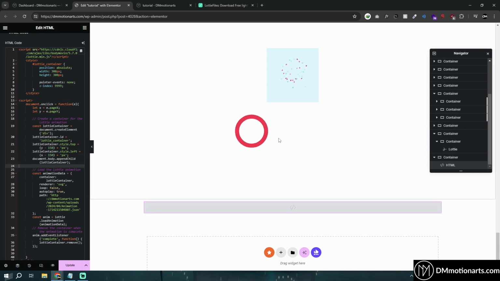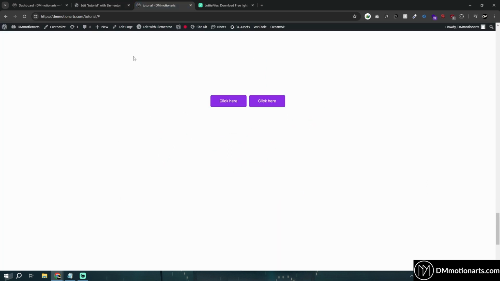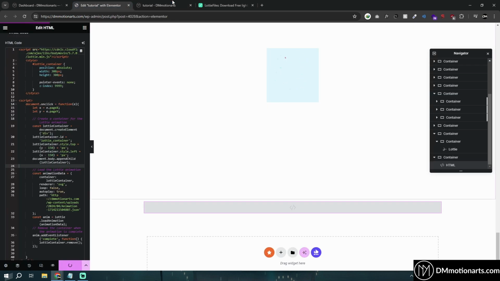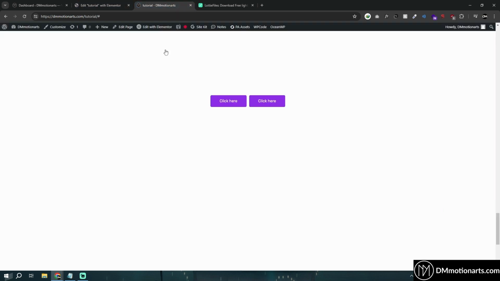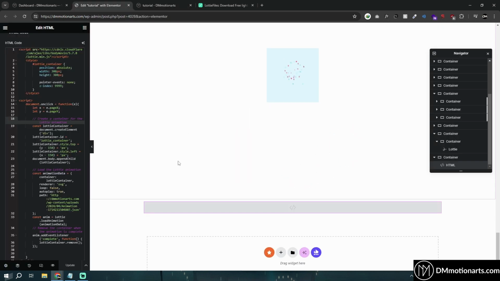and now we wait, and you could see it is now running. In case you cannot see the animation happening in the editor, just update it and check it on the live page. And now you could see the container has gotten bigger and the animation has gotten bigger. Now we see how we can upload it to our whole website.